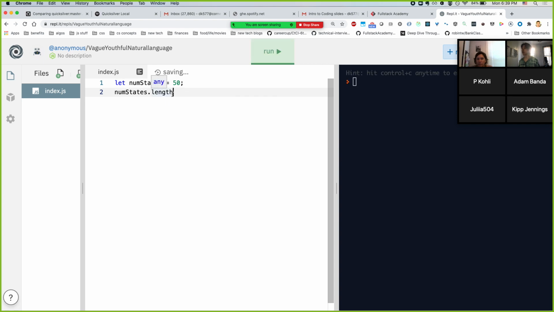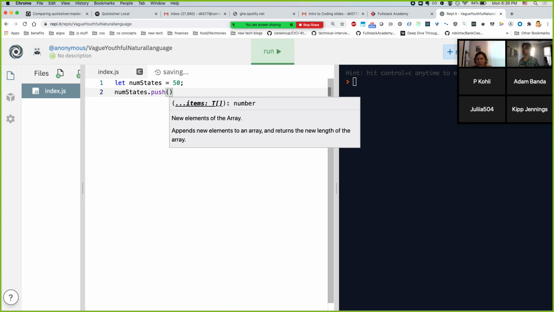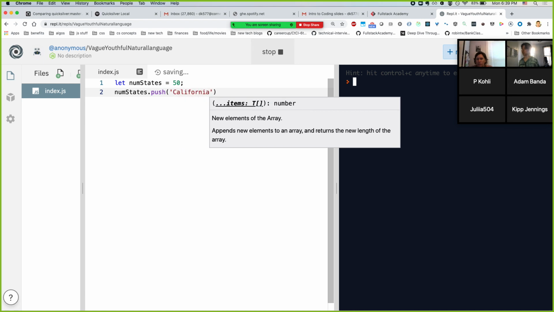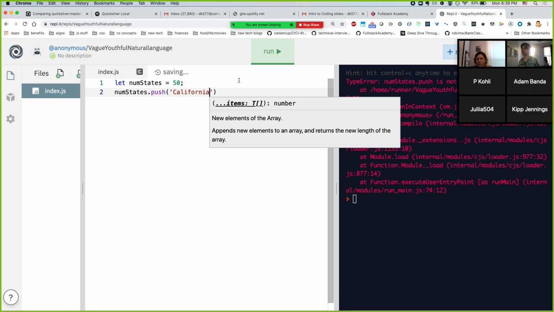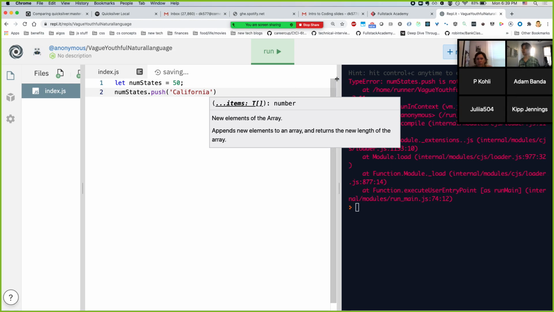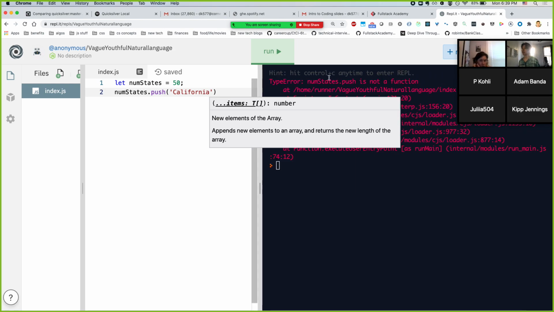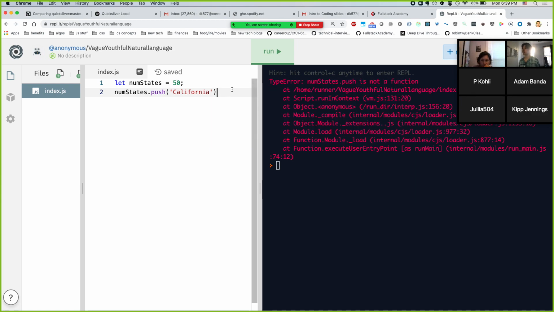Oh, whoa. Maybe it does have a length property. Let me see, push or something. This shouldn't work. Yeah, so again, it'll say the given error is not a function. And yeah, there's all sorts of different errors.